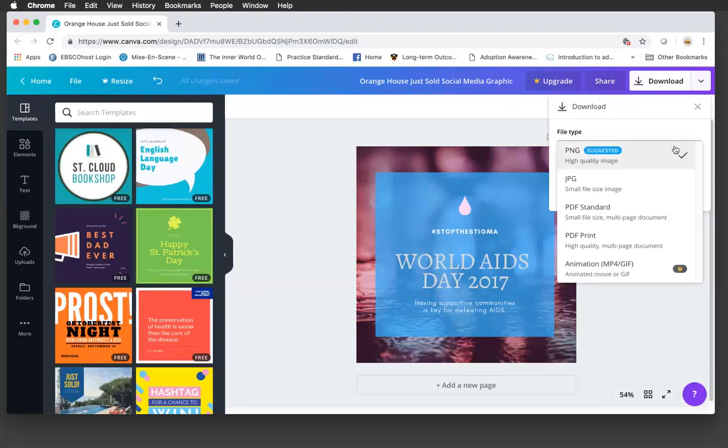So you'll see a PNG. PNGs are usually high quality images, as stated here. But I don't always recommend PNGs unless you are dealing with a vector. And vectors are usually those overlayable images and icons. When you're dealing with JPEGs, which is usually what I would use for a social media post, that's another option here.